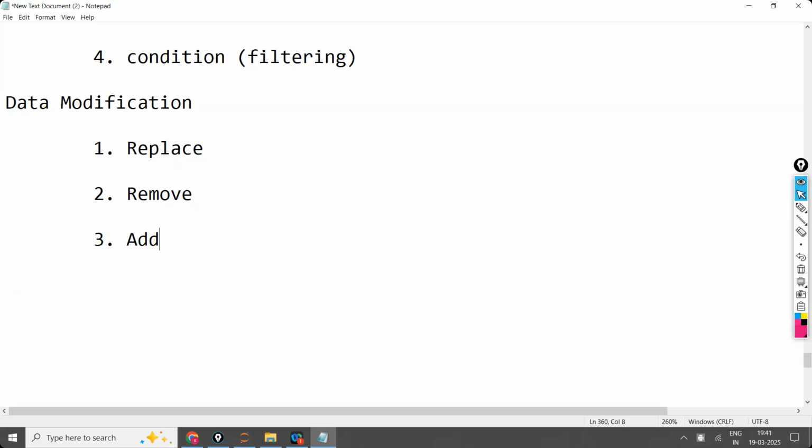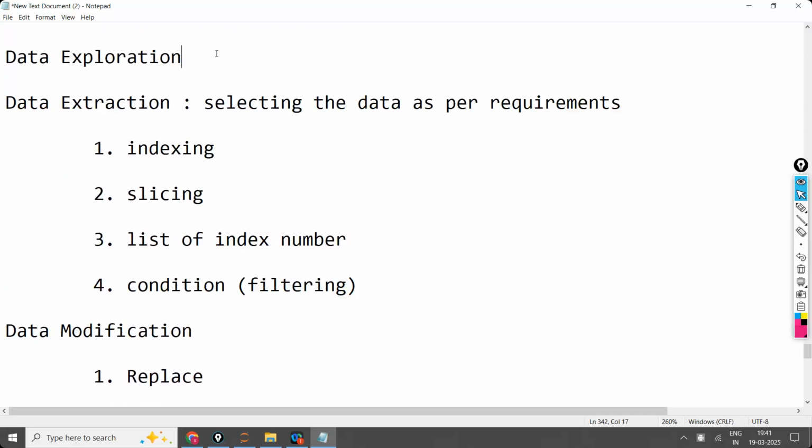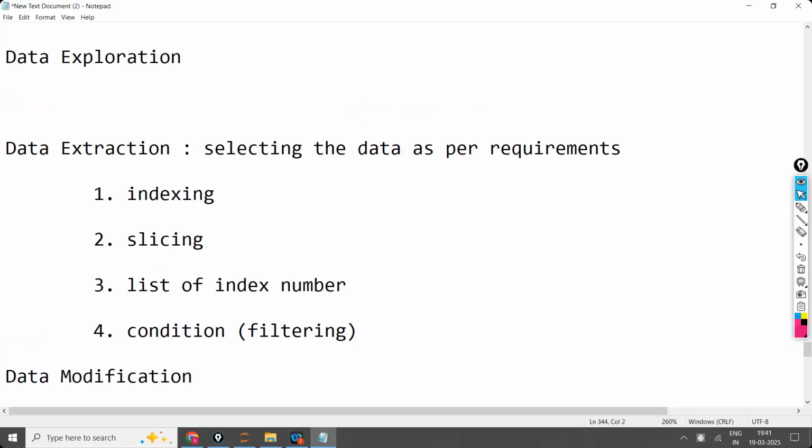Okay, with a detailed explanation with multiple types of examples: how to add a single row, how to add multiple rows, how to add a single column. Like this, we have seen multiple examples based on all these things, along with the data exploration also we have done basically.